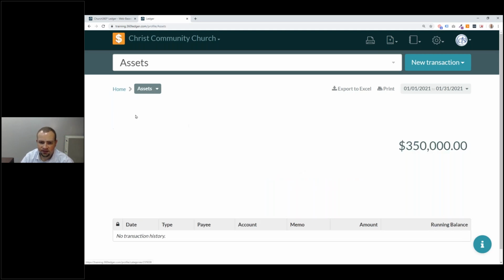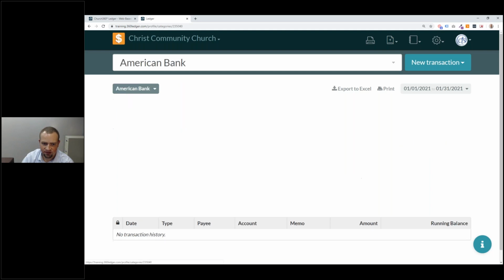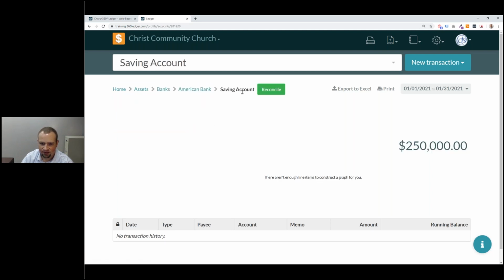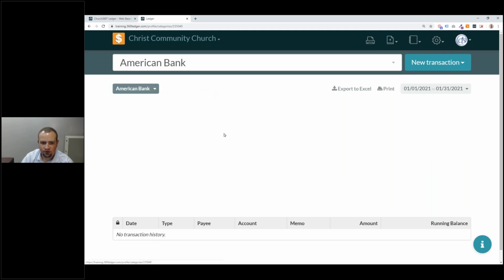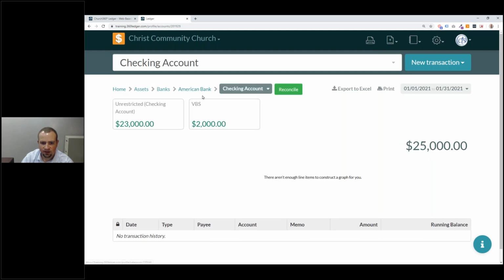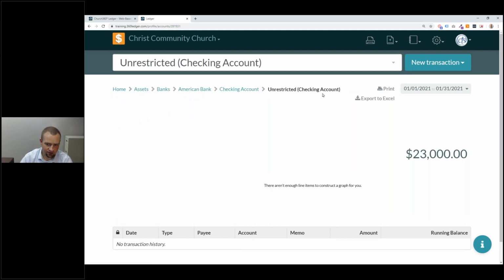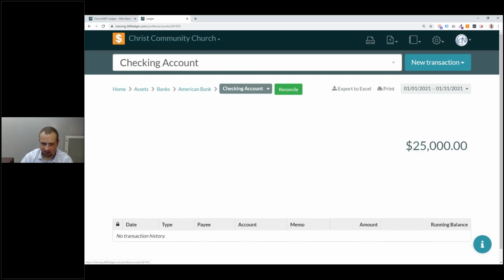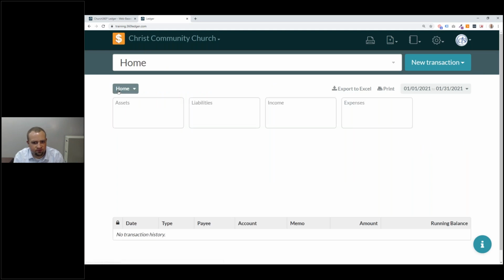But as I click into assets, I can see my asset categories. As I drill deeper down, I can see everything. If I go to checking, I can go farther down into my unrestricted and VBS, but you'll notice after I go farther down, I don't get a chance to reconcile. That's because reconciling happens at the account level, not the restricted fund or unrestricted fund level. Now, we'll go back to home.